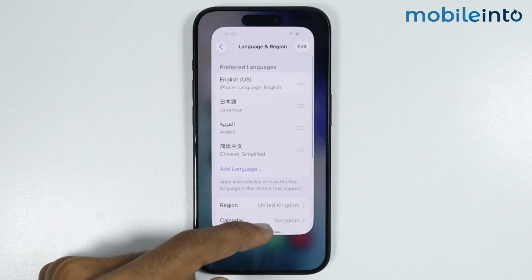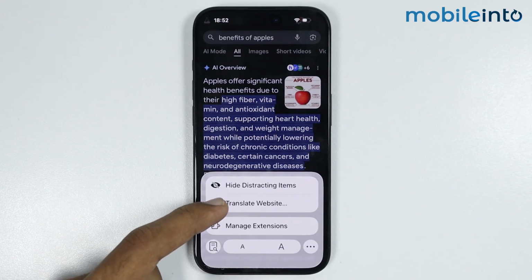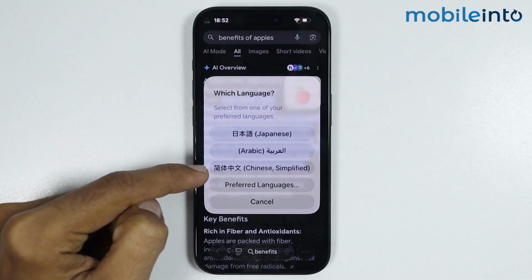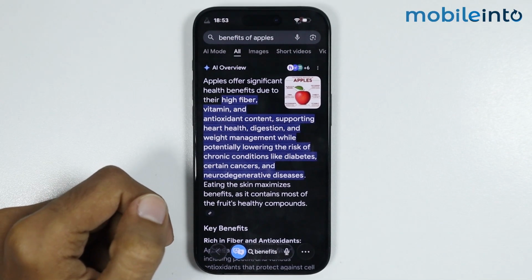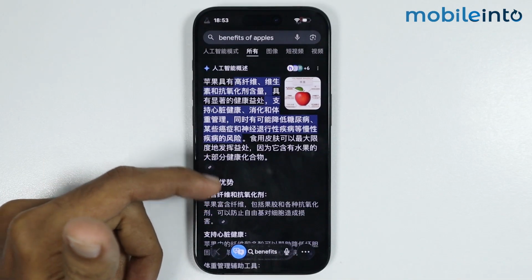Now if you go back to the website, from here just tap on this icon at the left side of the search bar, then tap on translate website. You will find the selected language over here. Now just tap on it. Now just wait for a few seconds and it will translate the website to the selected language.